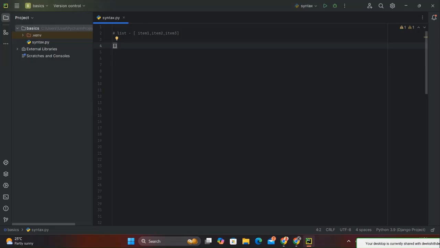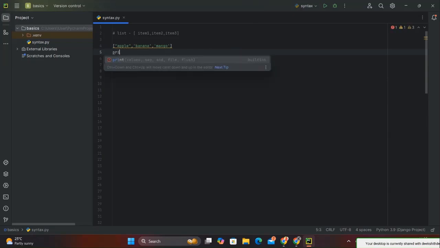Now first we'll take a set of characters with strings: apple, then banana, then, okay, I need mango. Now see, this is one list, correct, right? But whenever we need to access this list, if I want to print this list, it won't come.